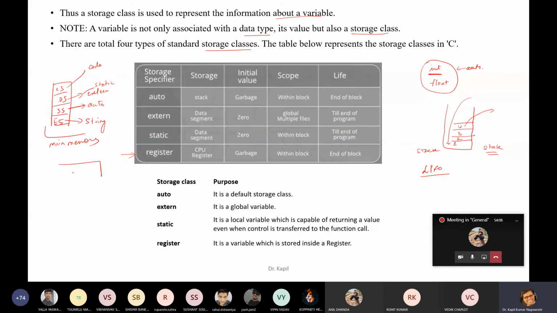Okay, now in the CPU, inside that CPU, a portion is called cache memory, and one more portion is there which includes some registers. Okay, registers. So here it will be stored in CPU registers. So this is all about different storage classes.